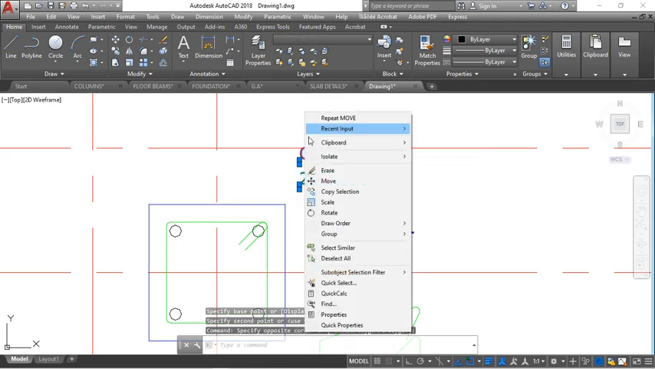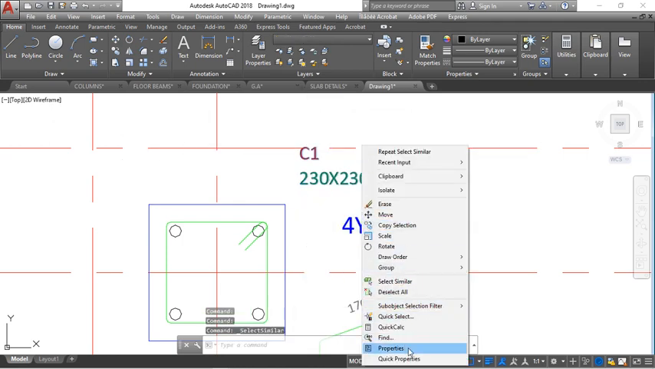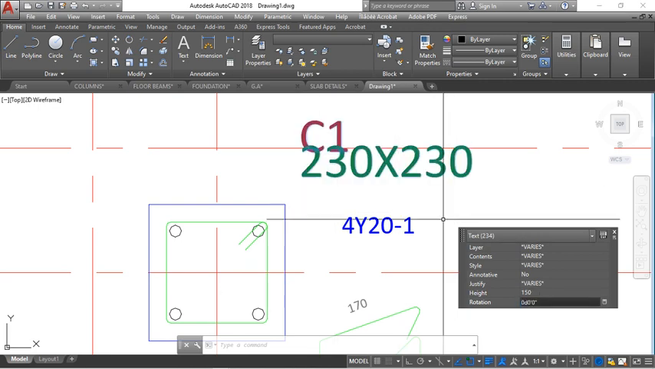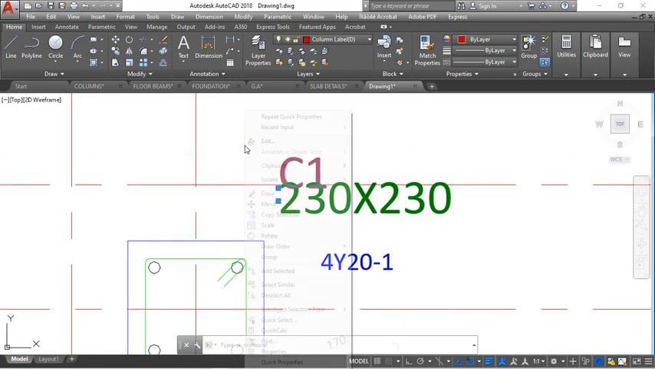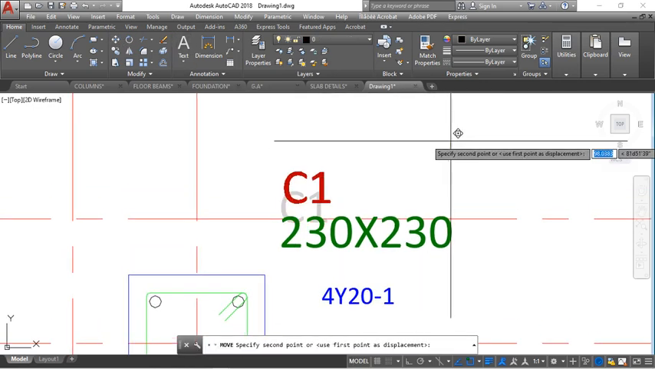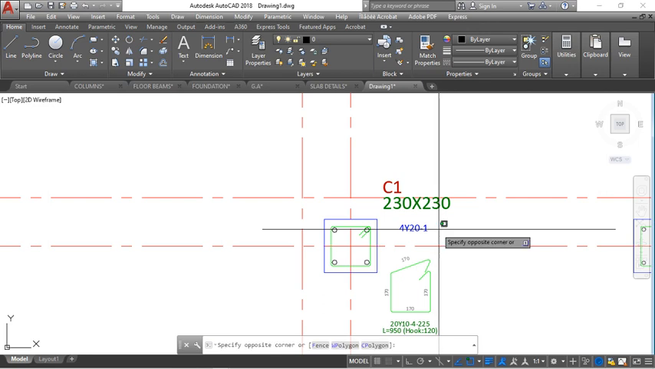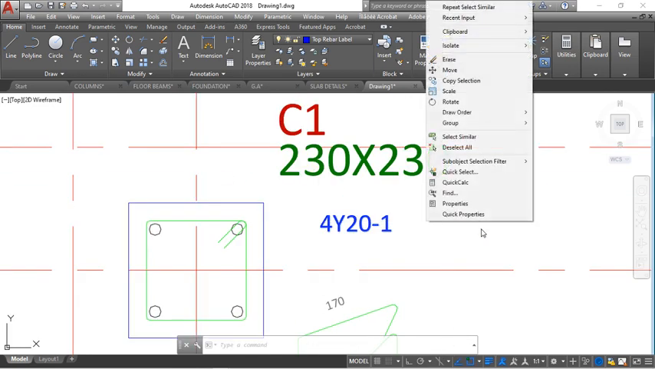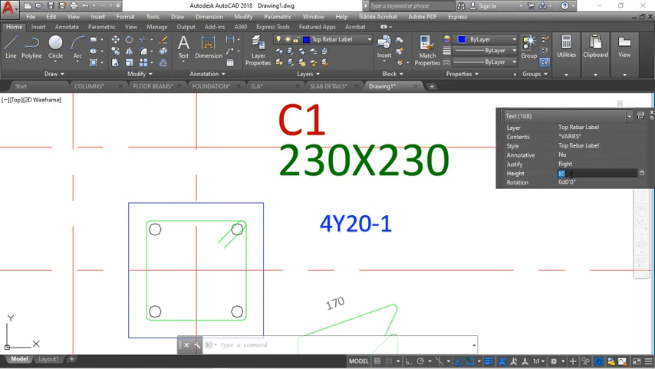Then I want to make this big. Select similar, quick property. Maybe I want to make it 150, 150, 180. Depends. So this one is overlapping. I want to do select similar and move it. Okay, so then I want to make this bigger as well. Select similar, quick property. I want to make this 120 or even 150.